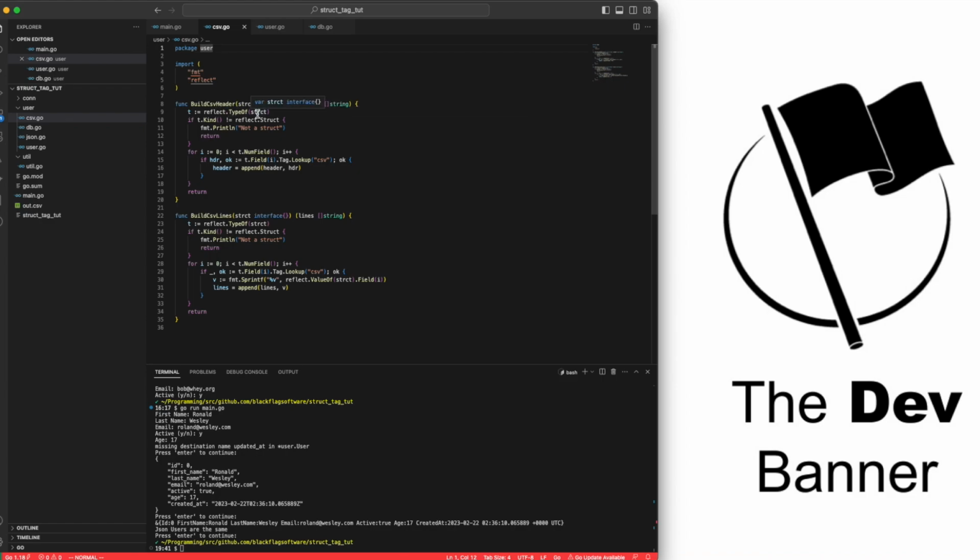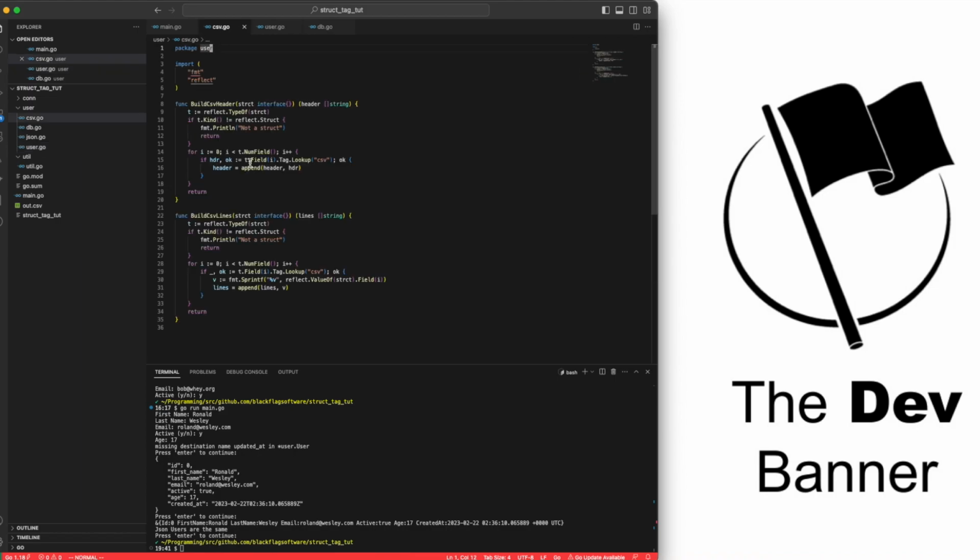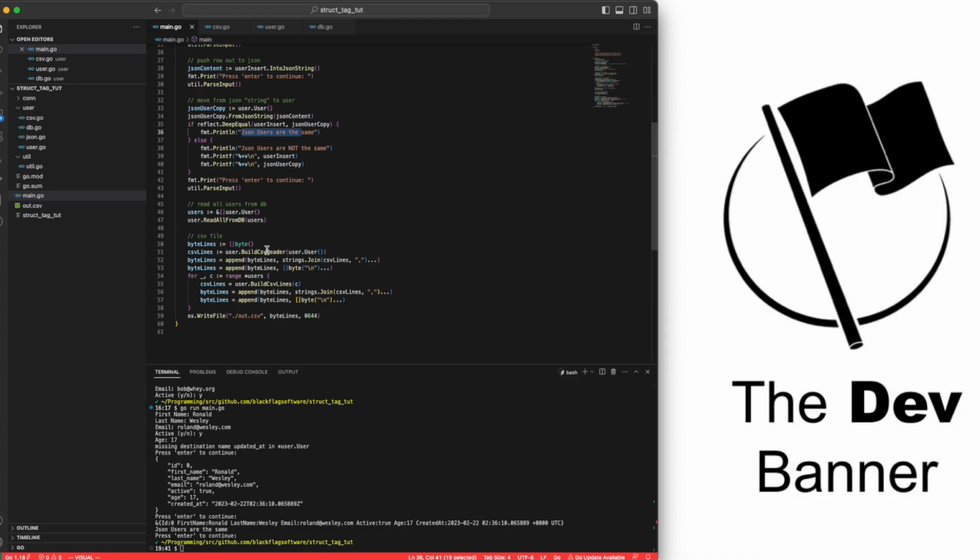And then it makes sure that it is a struct, which is that T kind. And then I go through the fields and I look up the struct tag. And if it's a CSV, then I append this value into an array of headers. And then I'm done.